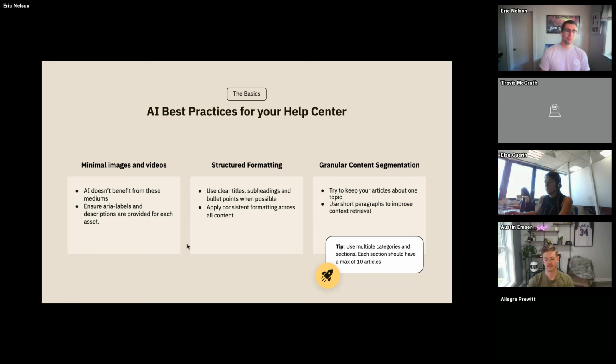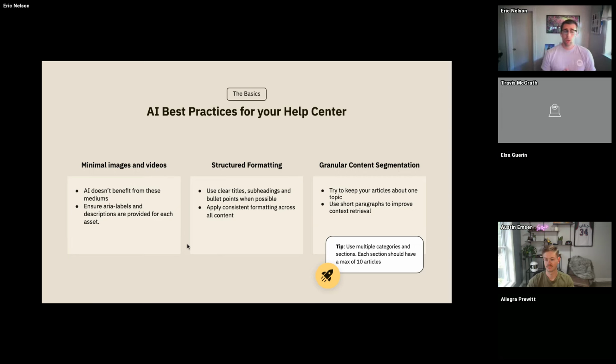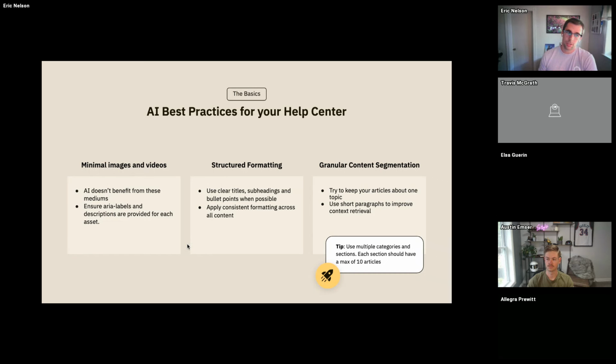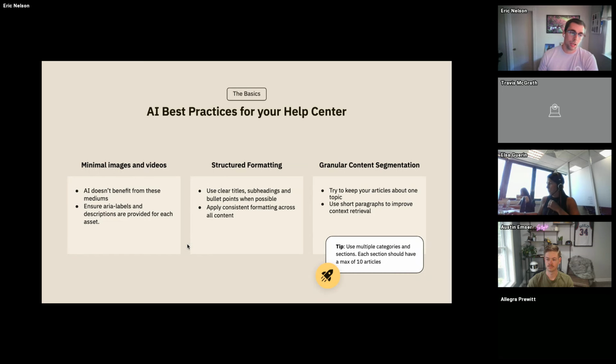I'm actually going to pause here for a second, make sure we're recording. Great, we are. Awesome. So we're going to want to have minimal images and videos in your articles. The reasoning for this is that despite the advancements that have been made in large language models, for the most part, they are all based around text. Images and videos do not really give them the contextual information that they need to be able to generate responses or surface relevant information.